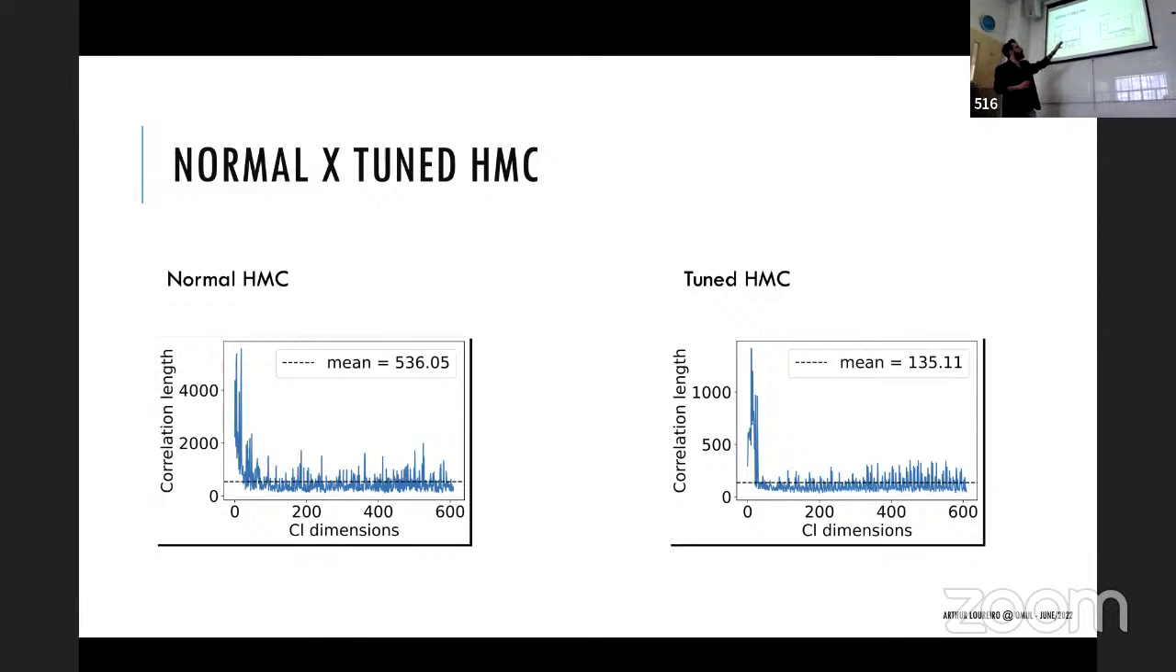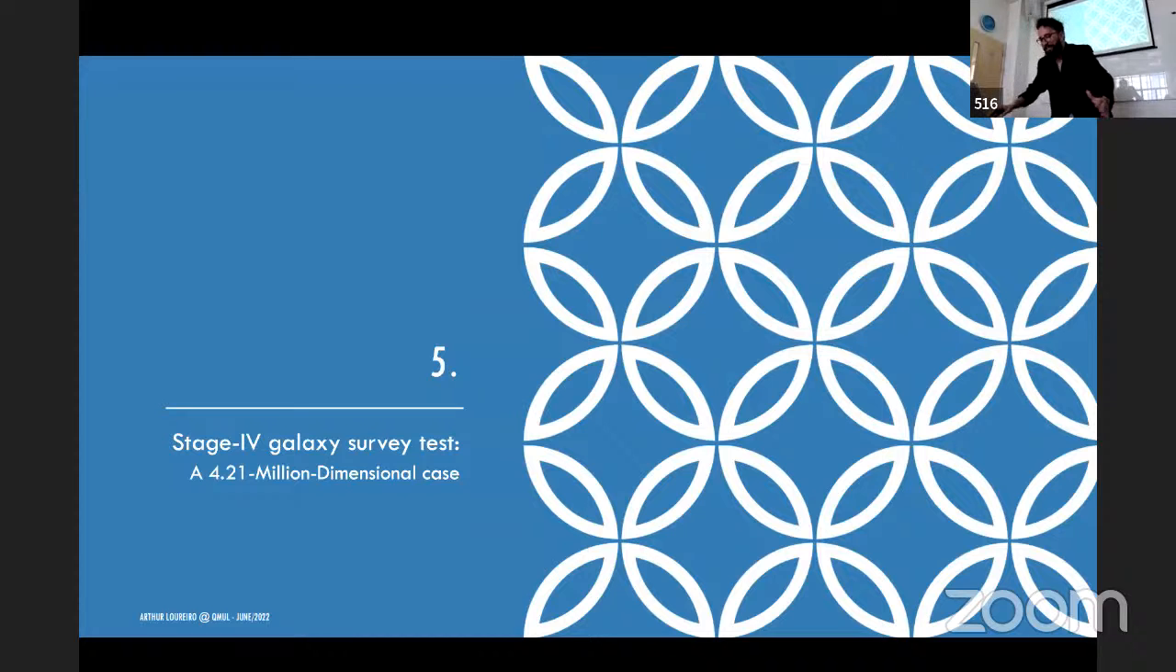And this is a very low-dimensional case, right? In this case, we managed to bring down the length of the correlation by almost a factor of 4. This means that now, instead of having to run this for 30 years for Euclid, you can do it in like 5 or something. It scales in a weird way, but it was fundamental for us to make this problem feasible. So how feasible is it?